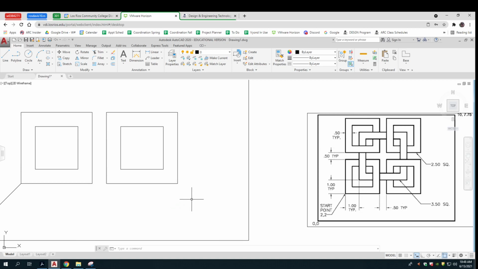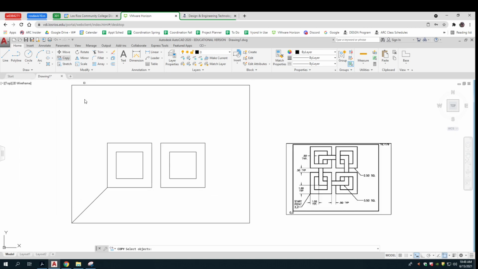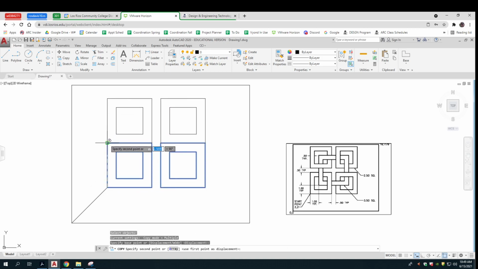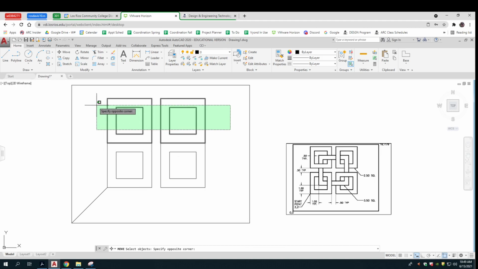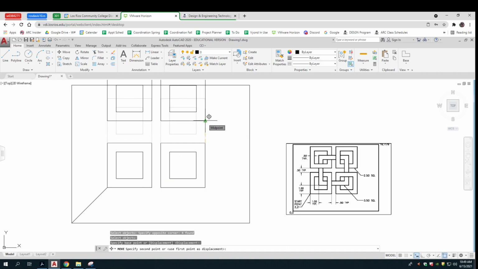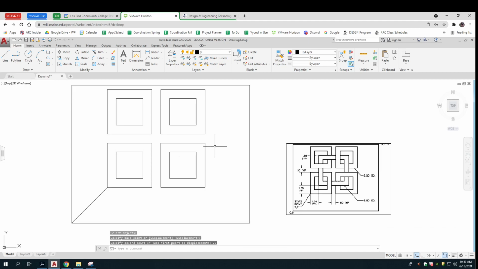And so now I can copy those. And I can take this bottom corner and put it right on the top. And then I can move those upward. Want to just make sure my direction is right. 0.5. Got it. So I've got those ones.